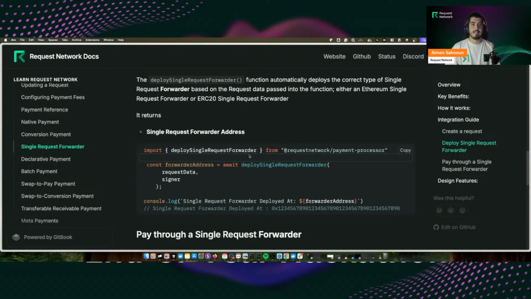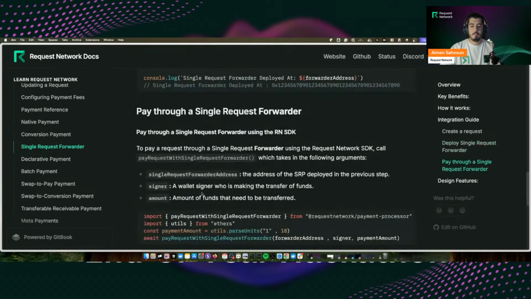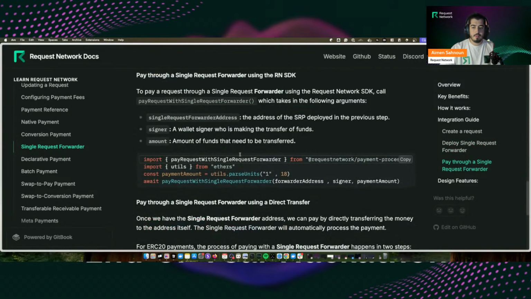This method will automatically know based on the request data if it needs to deploy an Ethereum single request forwarder, which means it accepts native currencies depending on whichever chain it is on, or an ERC20 single request forwarder, as well as take the necessary information such as the payee, the payment reference, and the fee. So this makes it as easy as possible. And we also have another function that allows you to pay with a single request forwarder if necessary.